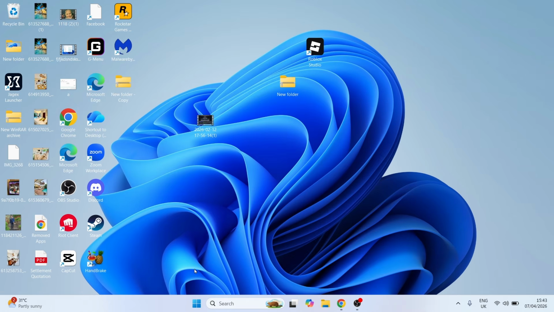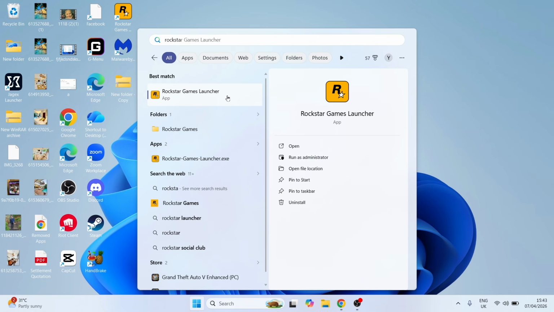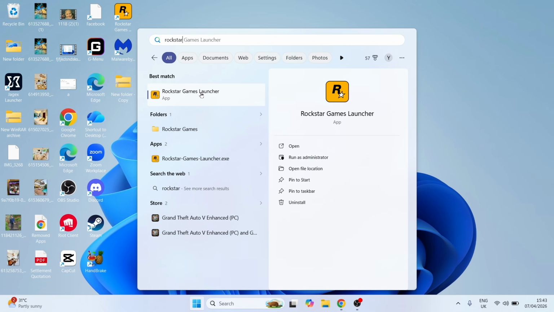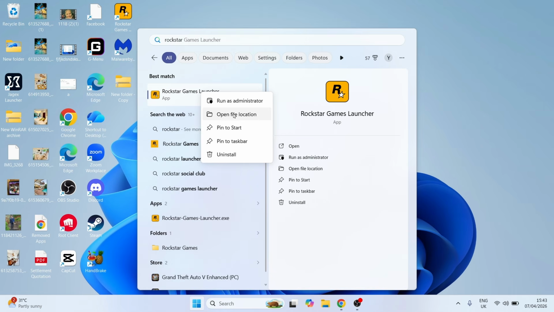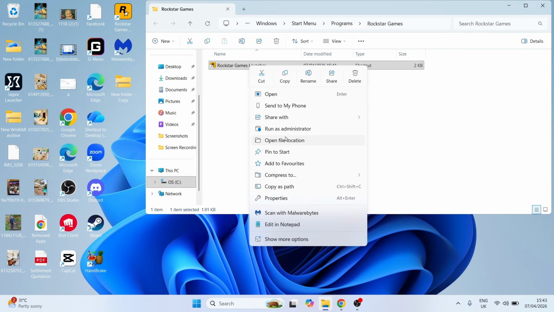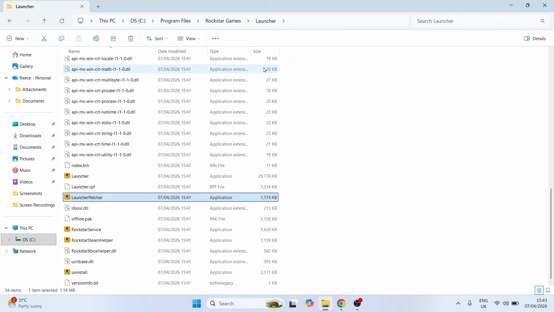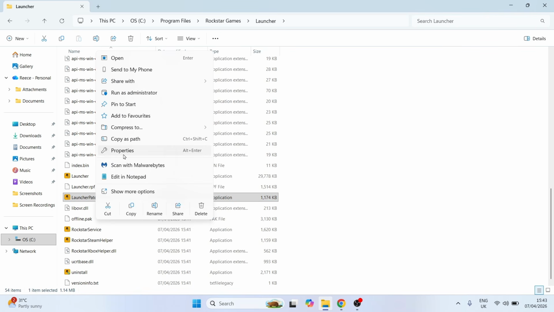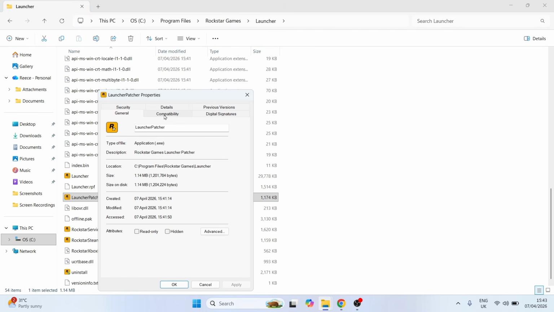Now, the first method is you'll need to open up your start menu. You can then search for Rockstar. Go and right click on Rockstar Games and press Open File Location. Now go and right click on the launcher and press Open File Location. Now from this window, you'll see the launcher patcher. Right click on this, press Properties, and select Compatibility.